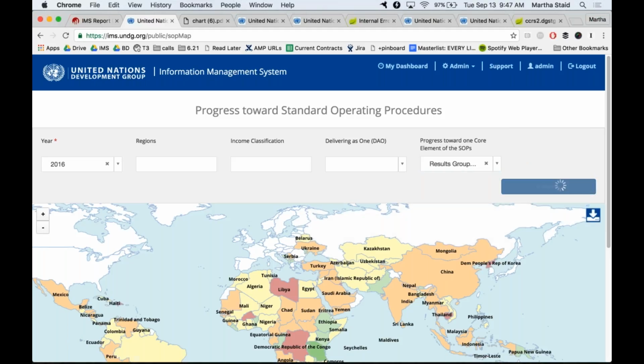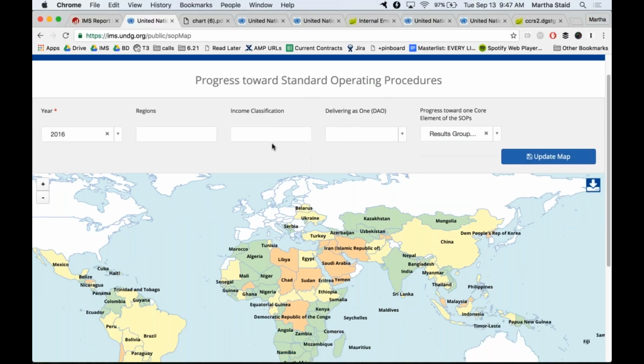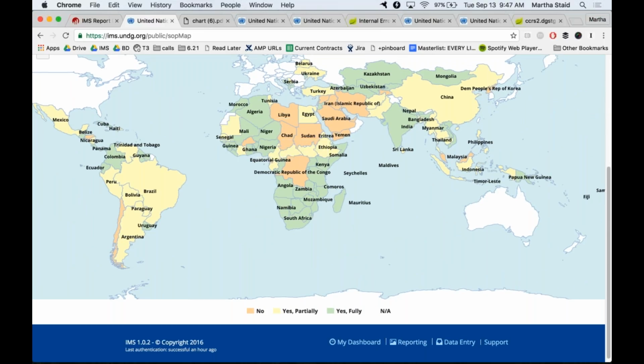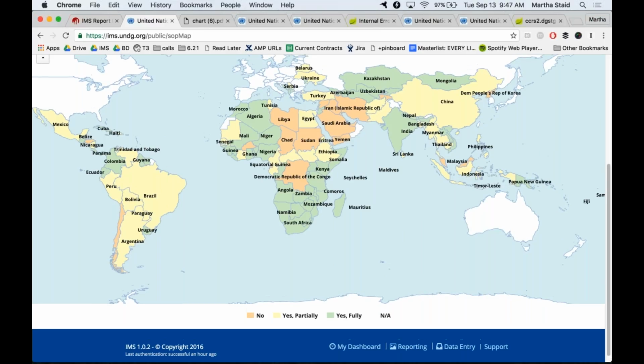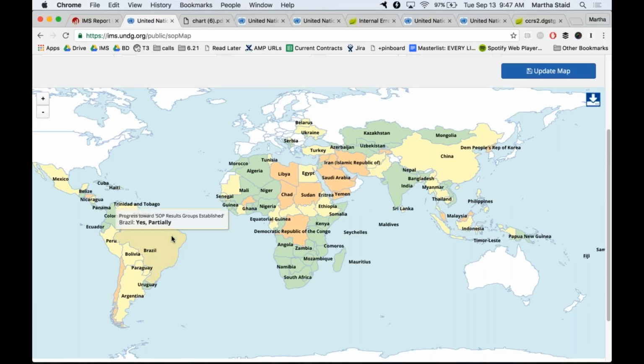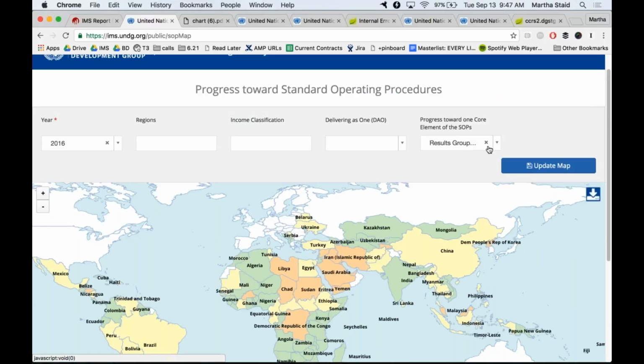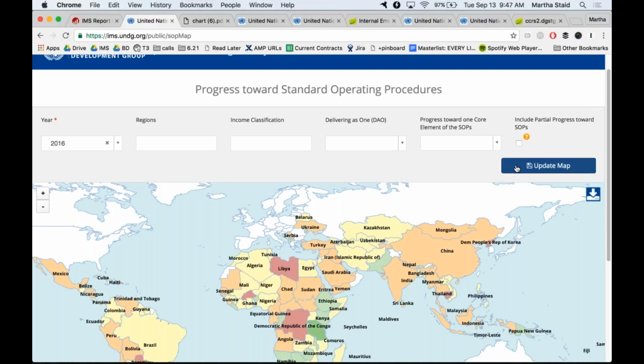You choose that and then click Update Map, and it's going to show you. We have fewer colors here because there are only three options. The country will have answered no, they will have answered yes partially, or yes fully. So progress towards SOP results group established, we see Brazil says yes partially, India says yes fully, and Yemen says no. I'm going to remove this filter and click Update Map. It'll get us back to default.